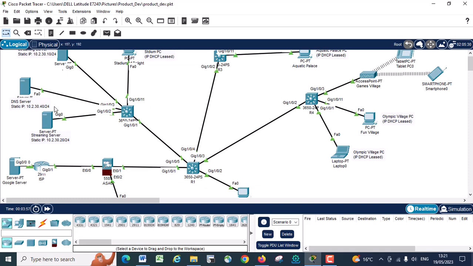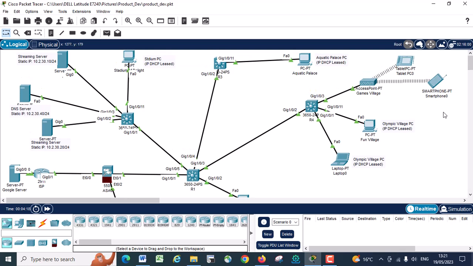So we have other devices like a DNS server, you have a streaming server, you have the edge router that points to the internet, then you have the internet Google server, you have firewalls, then you have an access point that gives IP to some smartphones that are connected to it. Then you have other host devices that are connected to each of the locations.